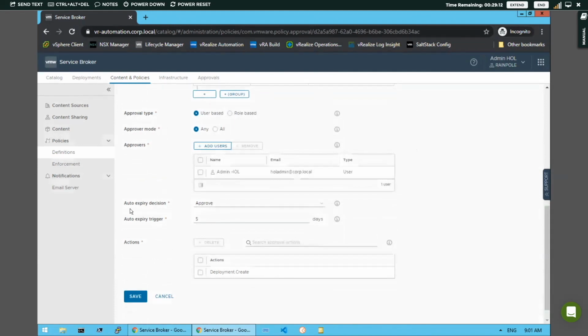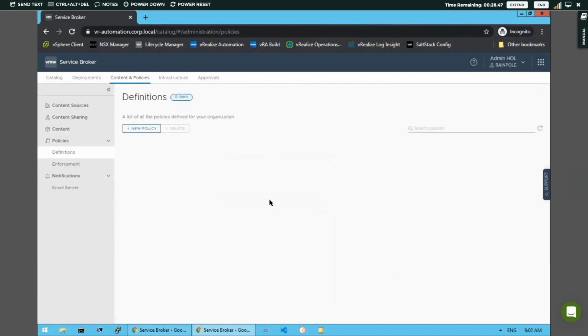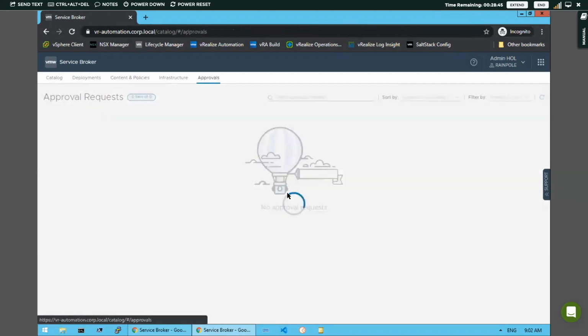We also have an auto expiry decision. Say the administrator doesn't get round to approving that particular request, then we can trigger an auto expiry after 5 days. The automatic decision is approve, but we could also set that to reject. I'm going to come out of here and go to the approval request itself.